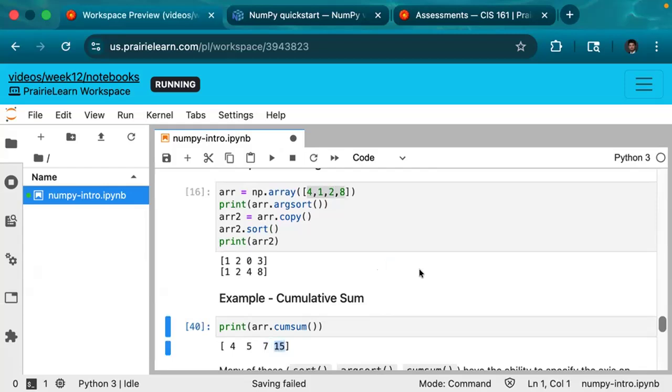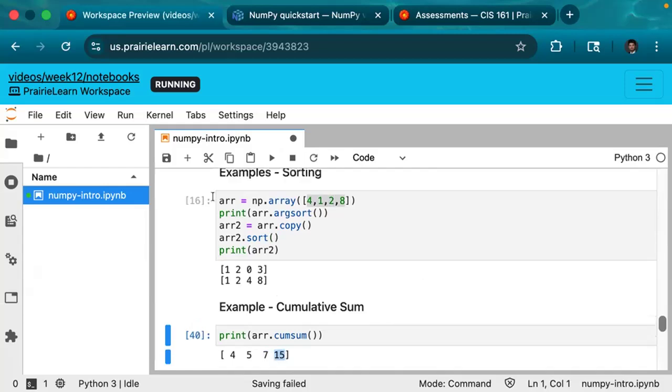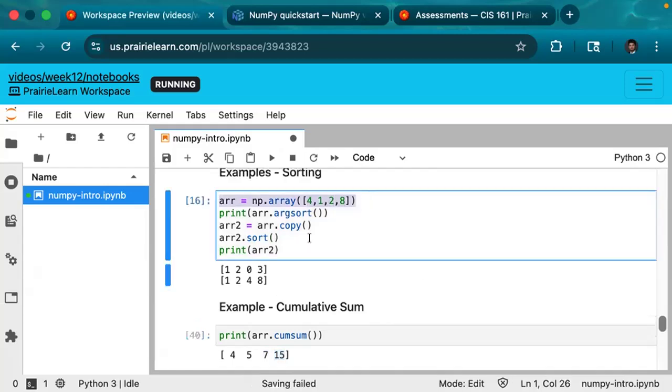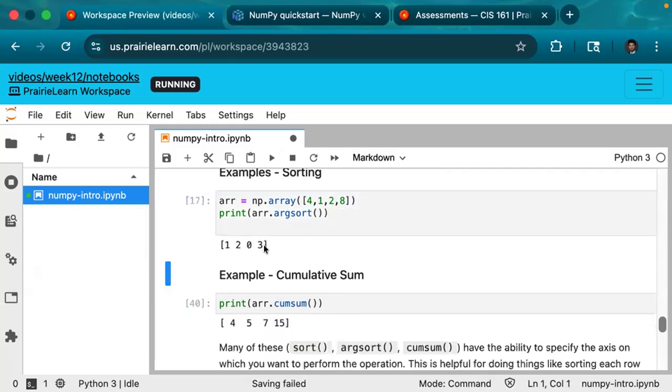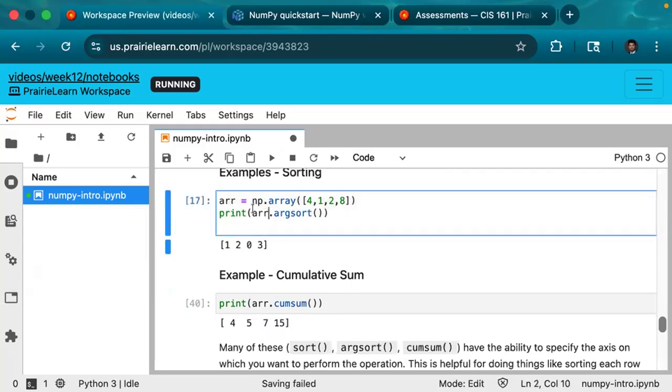This is a useful function for one of the activities. Yes, that first array, you mean this one? 1, 2, 0, 3. Okay, so that's what is here, this 1, 2, 0, 3, right? This returns the index.